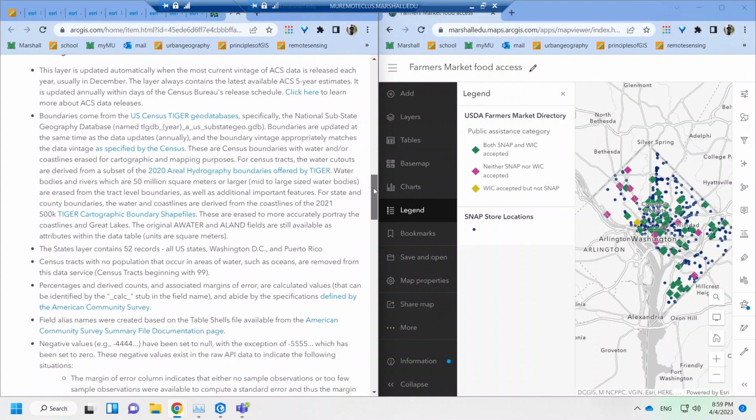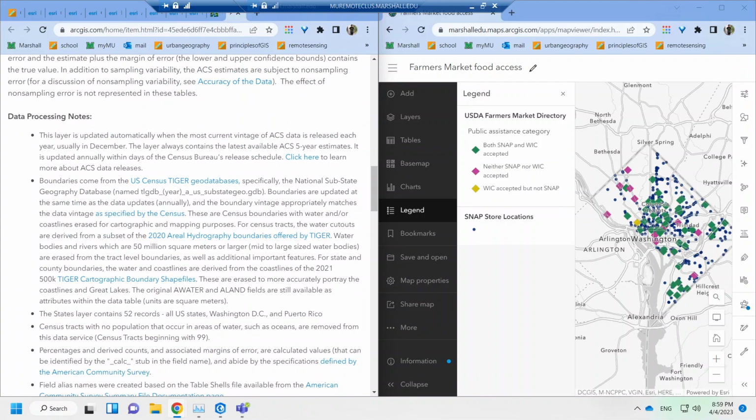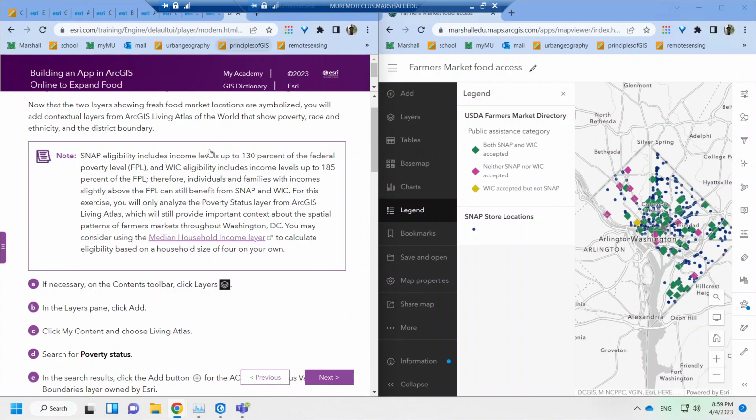And then it says here, boundaries come from the U.S. Census Tiger geodatabases, specifically the National Substate Geography Database named TLGB year. Okay, so close that. And if necessary, on the condensed toolbar, click Layers.